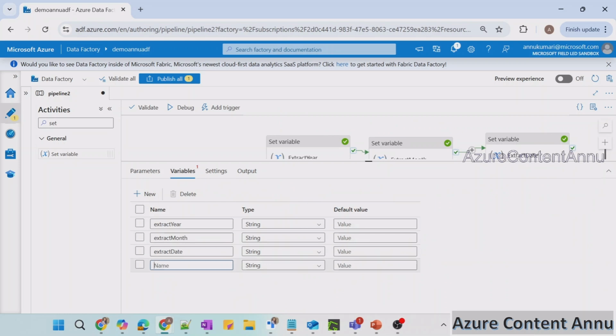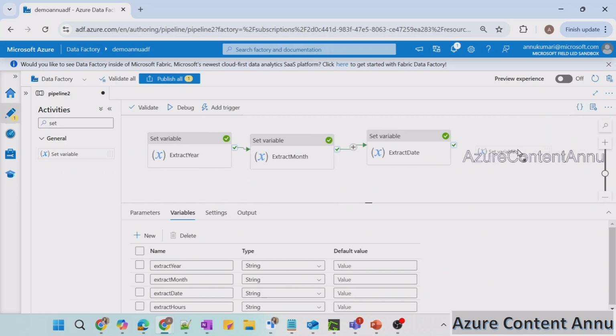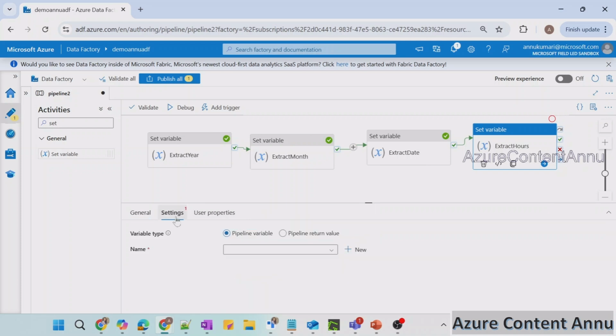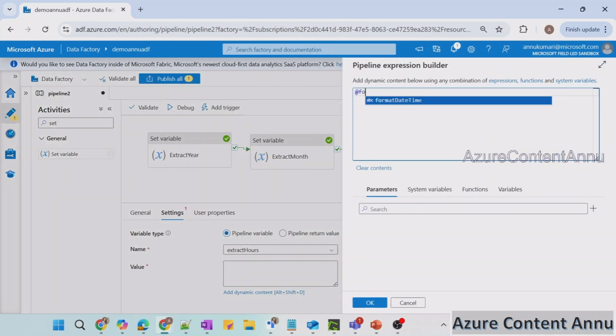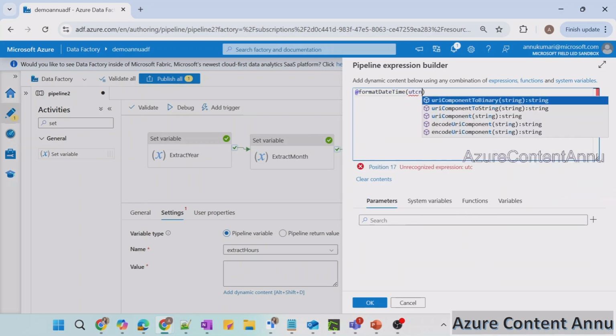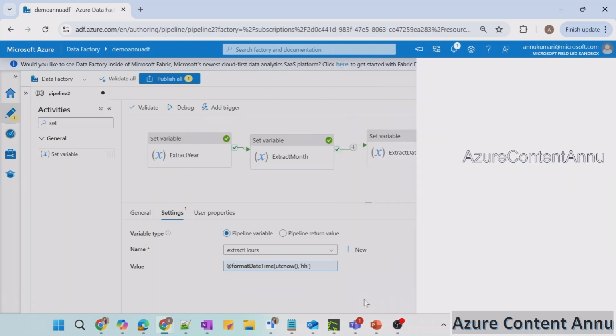Let me create another variable, say extract hours, and let me drag another set variable activity here and name it as extract hours. Okay, and let me select this and use format datetime. Inside that, let me use UTC now. And here, if we give hh in small letters, it should give us the hour values.